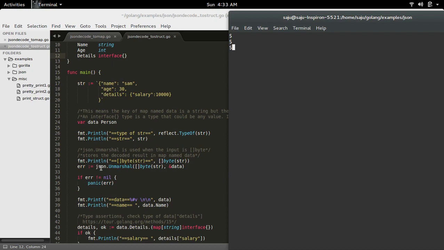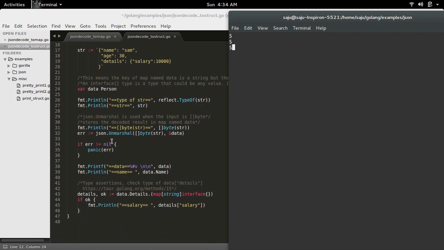Here I am calling json.Unmarshal and passing this string as a byte array. Then I am also passing this variable of type person. So this Unmarshal function will convert this byte array. Basically, it will decode the byte array and store it in this variable of type person. Here I am checking the status of this Unmarshal function call. If it is not nil, I am raising the exception.